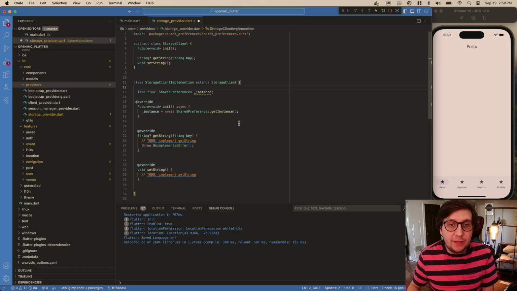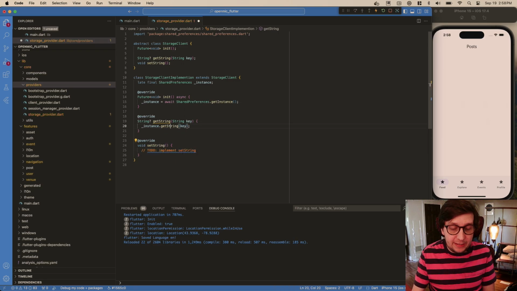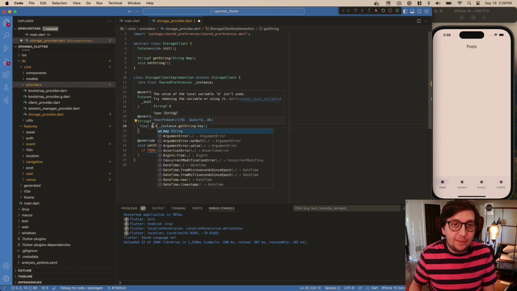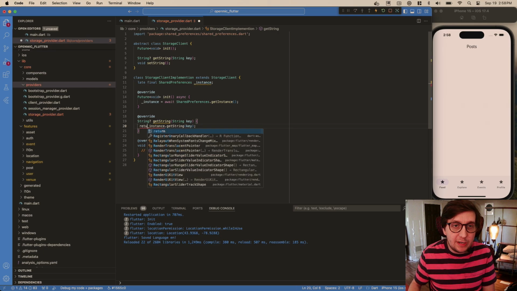So that's our init function. Now to get a string, this will be pretty straightforward. We're getting a string key passed in, and what we want to do is just call instance.getString and then just the key. And just to see what this is, this should be a string that is nullable. So that is proper and conforming to our stuff.